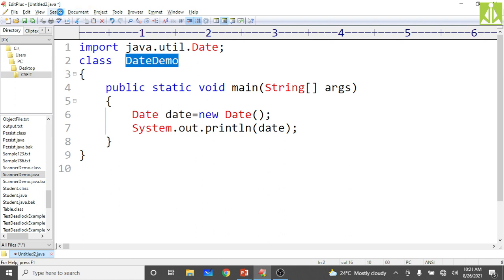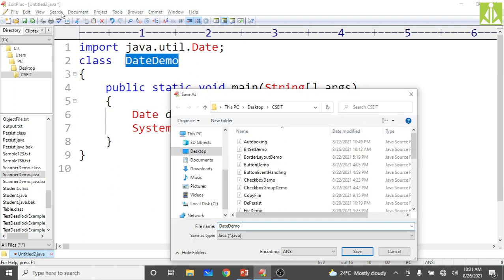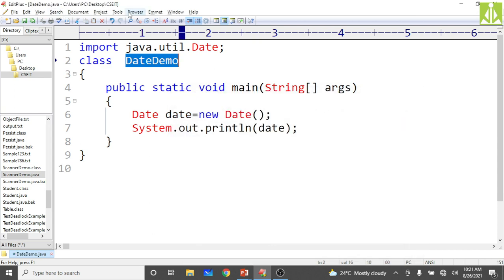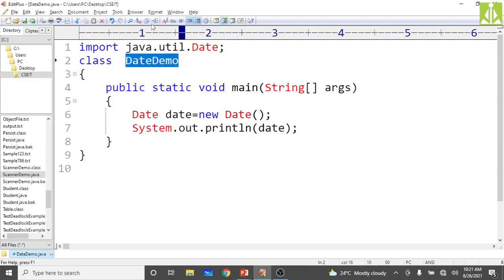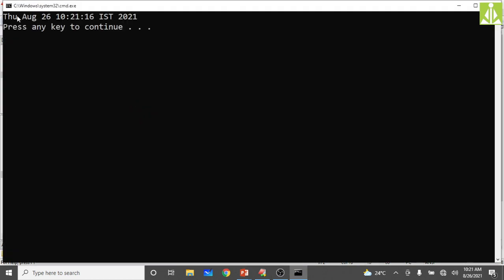So now we are saving the program. DateDemo.java, save it. Now go to tools, compile it, no issues. So just run it. We will see whether any exception. No, it is printing. As you can see, as I said, today's date it is printing. So no need to convert into string now. toString, no need to use.